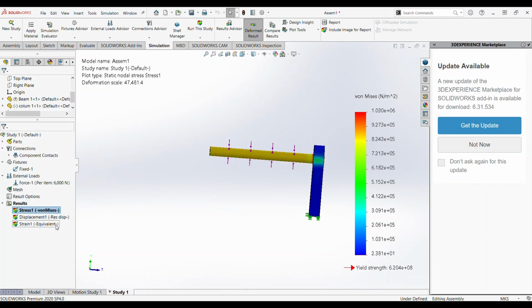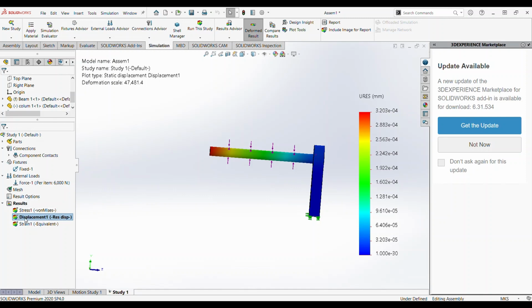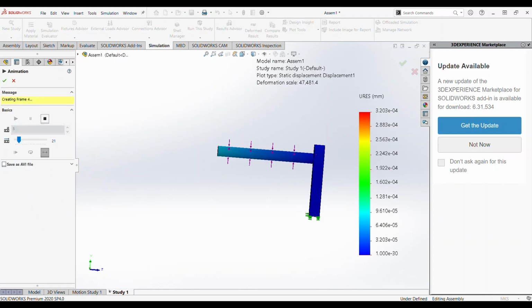Okay, then if you wanted to see the displacement, click the displacement, and right click and show. So now you see this is selected, and again right click, and if you wanted to also see the animation, you can see here where the displacement is taking place: it's in the last part of the rounded object.